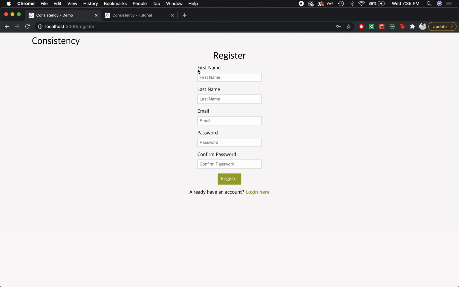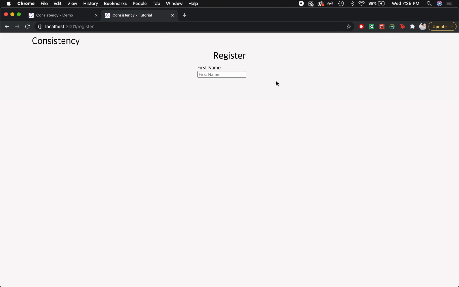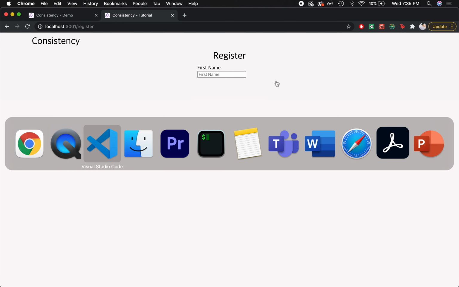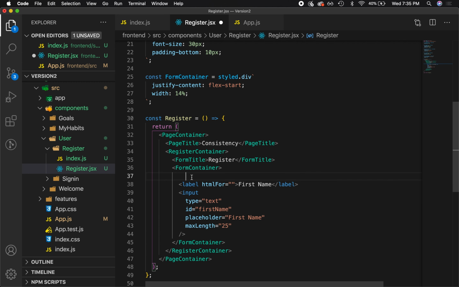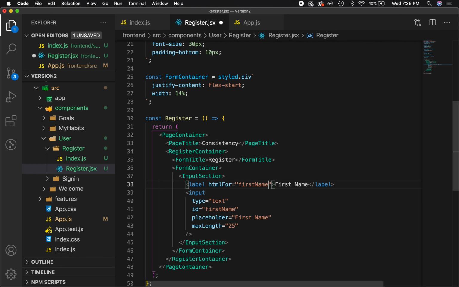Since we're going to be having the same styling for each pair of label and input, we're just going to wrap both of those things in one little styled component. To wrap around these guys, let's put a styled component called InputSection. Let's also just put First Name here. And let's style this input section.